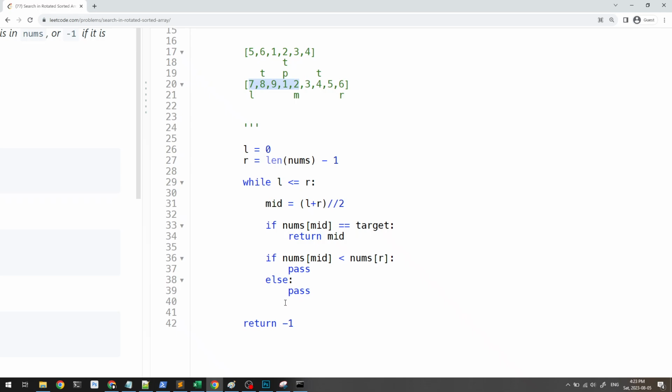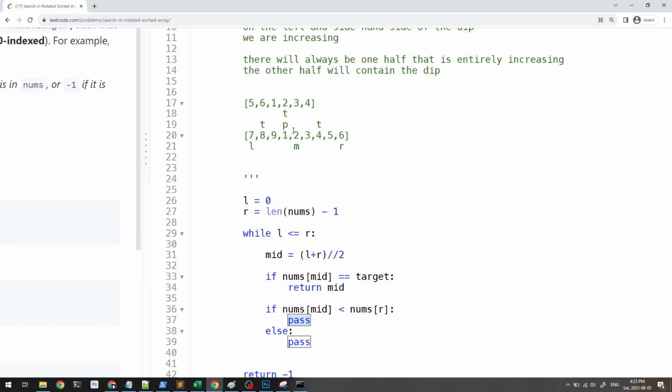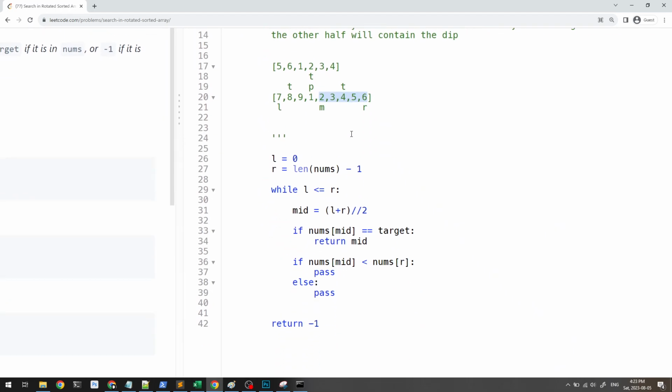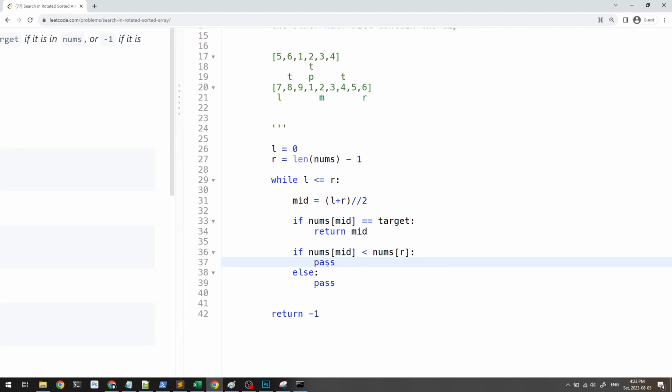Okay, so let's assume here that the right-hand side is strictly increasing. And let's say I want to find the target 4. Well, how can I do that? How do I even know like 4 is part of this array, right? How do I know 4 might be part of this? We can just check, right? I can check. What can I check?